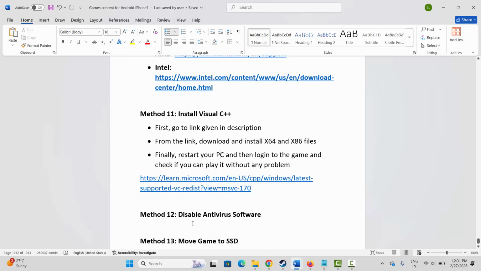If not, next is to disable antivirus software. If there is any antivirus software installed on your system, you are suggested to disable it before you launch the game and then check if the game is launching or not, because most of the time antivirus software stops you from playing the game. So before you launch the game, disable it and then try to play it.